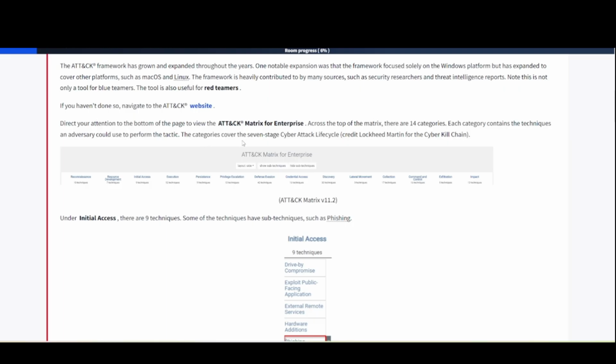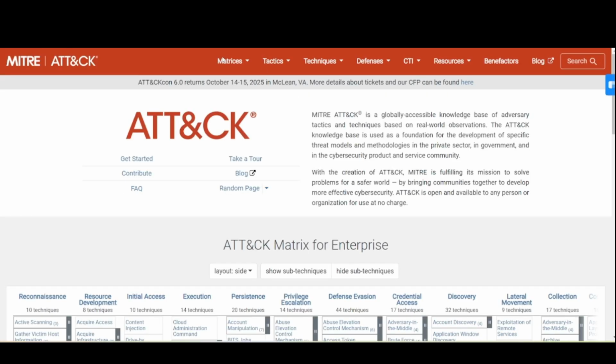The categories cover the 7-stage cyber attack lifecycle created by Lockheed Martin for the cybersecurity chain. So you go to the website, you're going to see something like this. Okay, so if we just go to it real quick, take a peek. All right, you got everything up here.